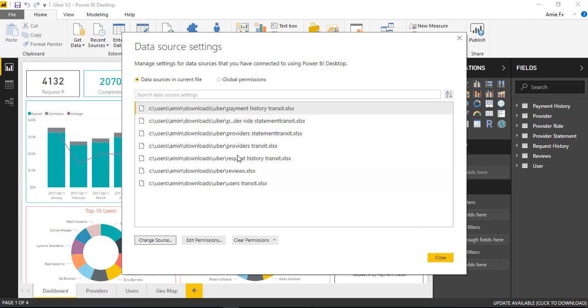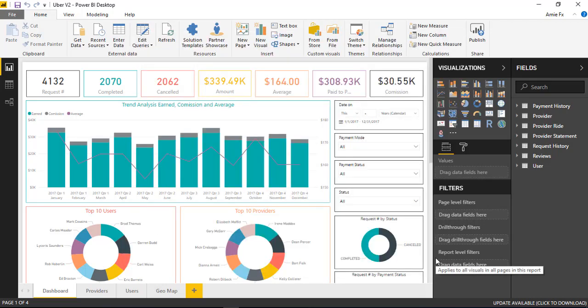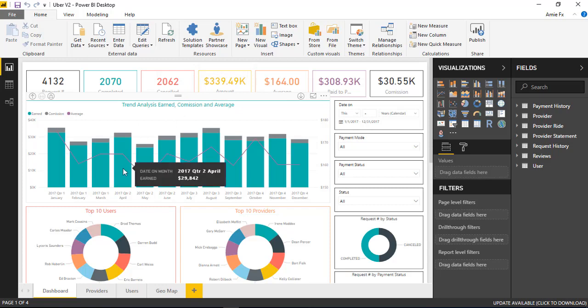So do it for all of the files, or if it is a folder address, do the same for the folders, and that will be connected correctly. After that, we have to click on Refresh. The data will be connected and will be refreshed correctly.